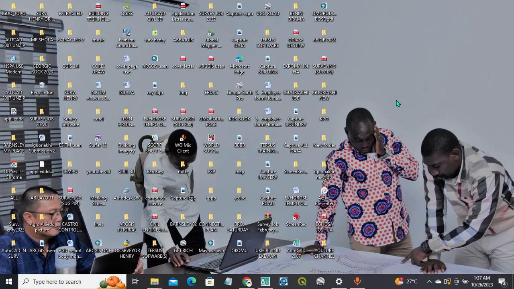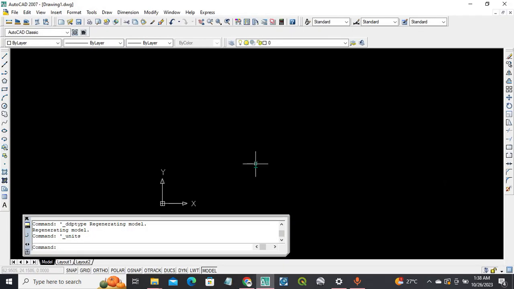The first thing to do is to launch your AutoCAD and do the unit settings. So let's just begin. You launch your AutoCAD. In my own case, I'm using AutoCAD 2007. Your own may be 2014, 2018, whichever one you are using, they have similar surface.